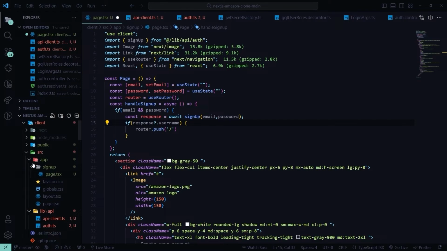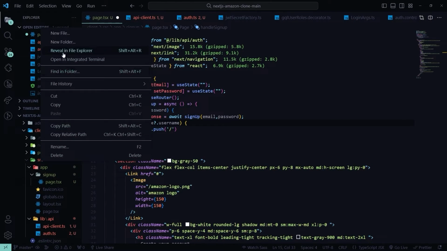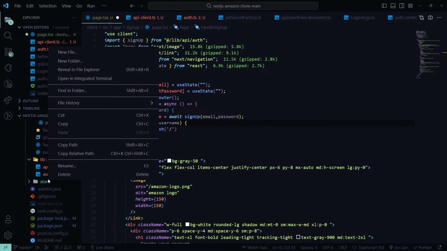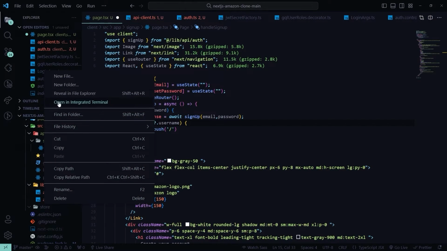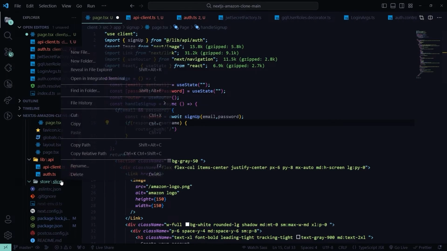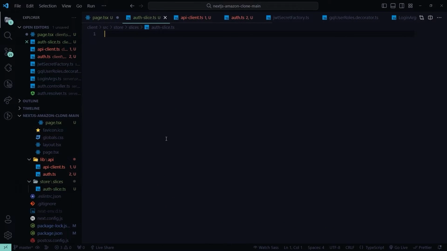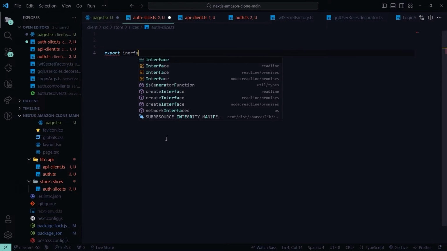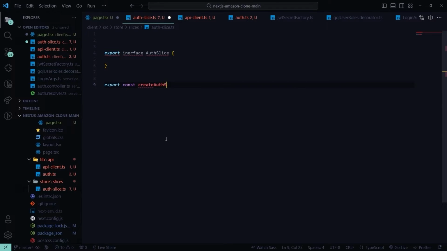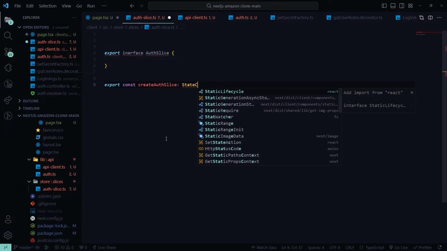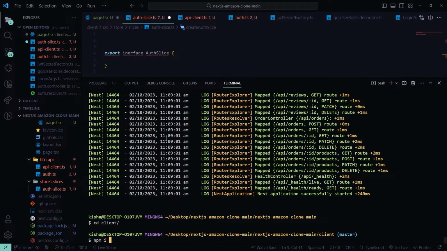So inside the source I'm going to create a new folder named store, not here, source, store. Inside the store I'm going to have a new folder called slices, and inside these slices I'll have a new file named auth slice.ts, and inside the auth slice, first we'll have export interface auth slice and export const create auth slice as state creator. Okay, we also have to install Zustand, so cd client and npm install Zustand.